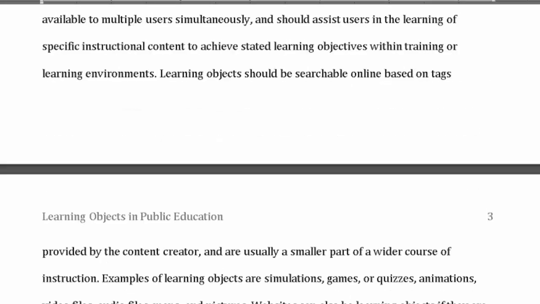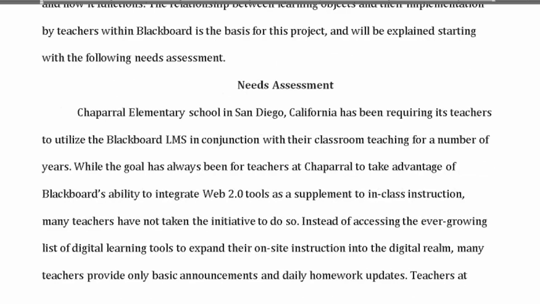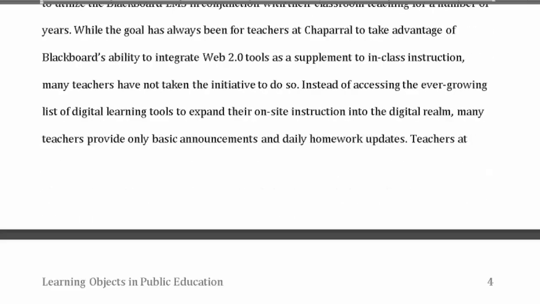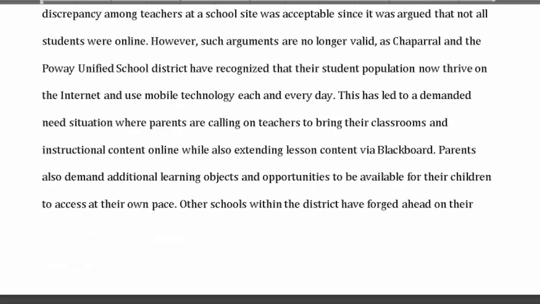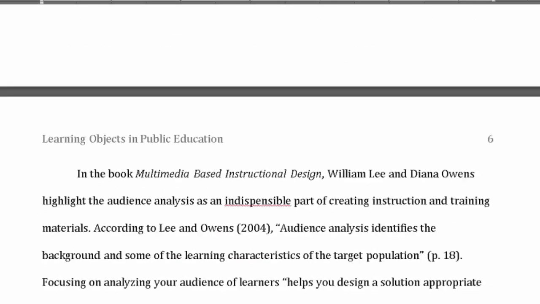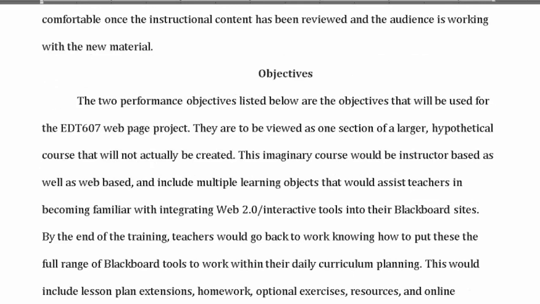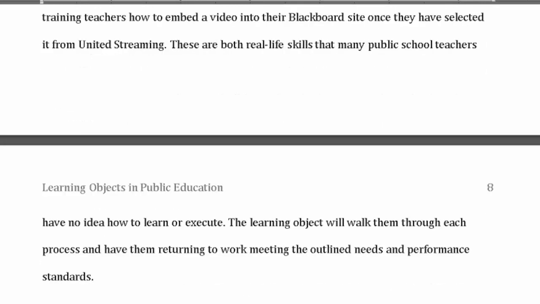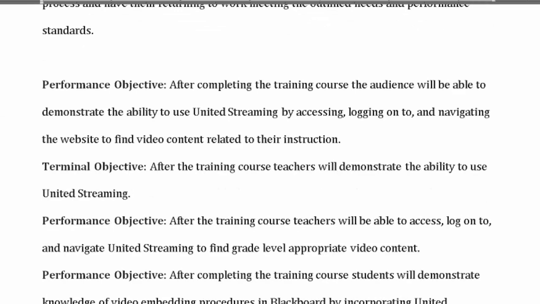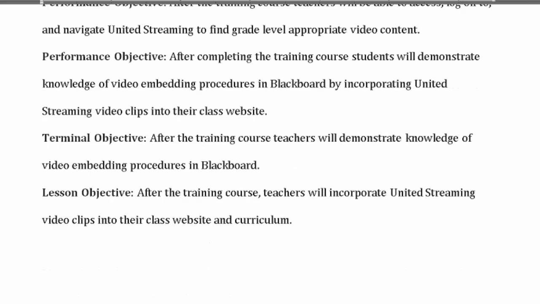Long answer. Needs assessment. So this person teaches in Chaparral Elementary School in San Diego, and he had identified a single skill that he wanted to build a single web page about. That was the need or the problem he was solving with web content. Then he described his audience, which was fellow teachers at that Chaparral Elementary School. And then he wrote his objectives, in other words, what his audience would be able to do. A performance objective, followed by a terminal objective, performance objective, terminal objective, lesson objectives.